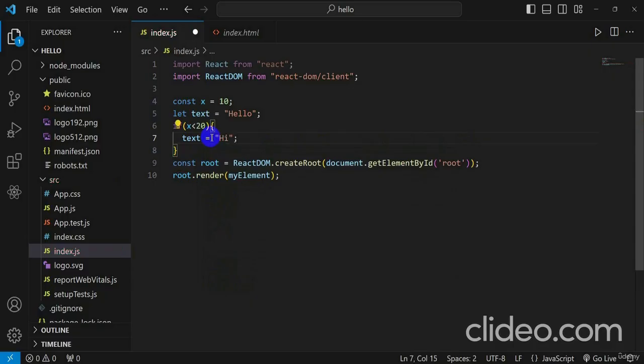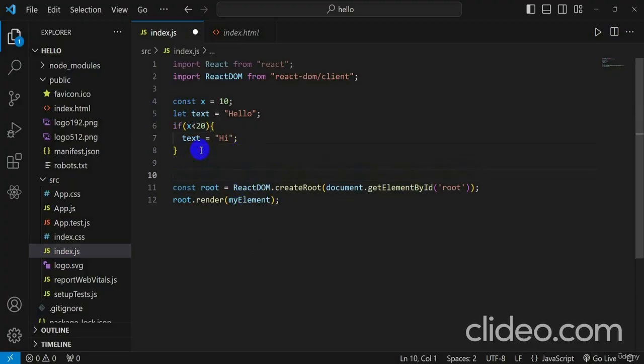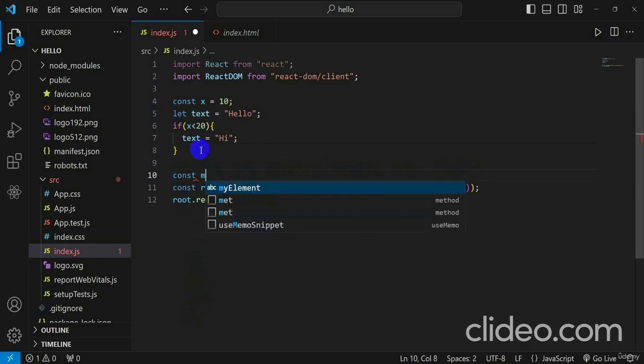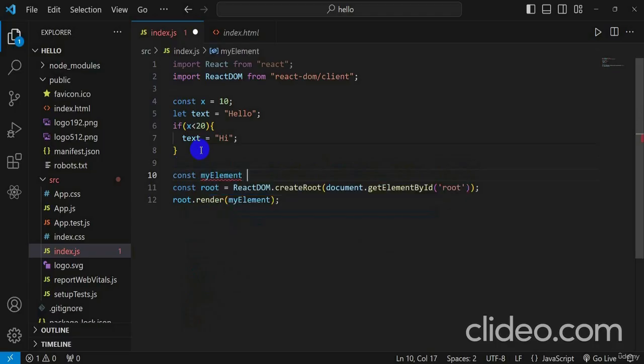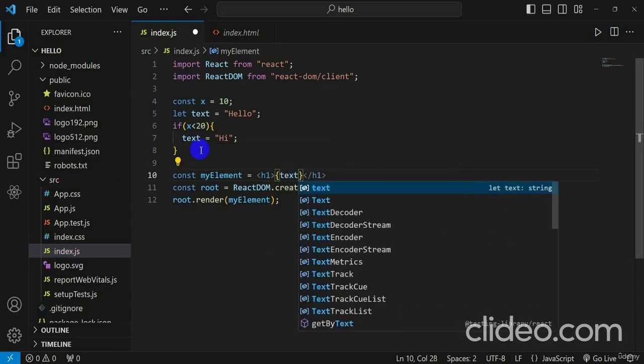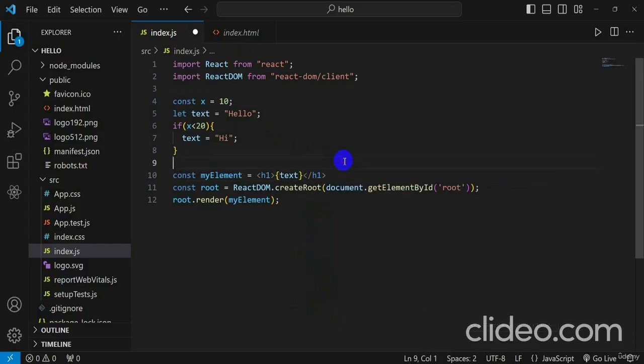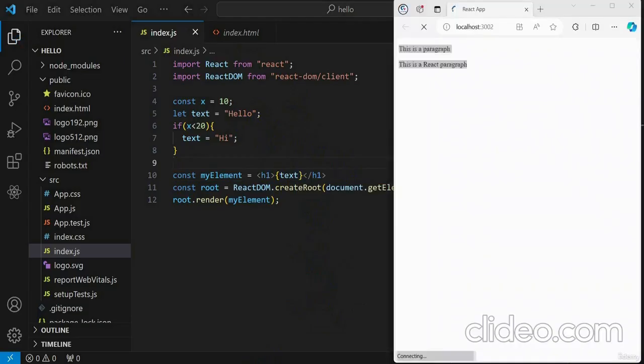Okay, so now closing the parenthesis, and here the code is created, and inside this I again create a constant, and now I create my element and equal. Now I use the h1 tag of HTML, and here I first created the index, and now insert the text. Okay, so now here inserted and this code is completed, and then I save and go to my browser.